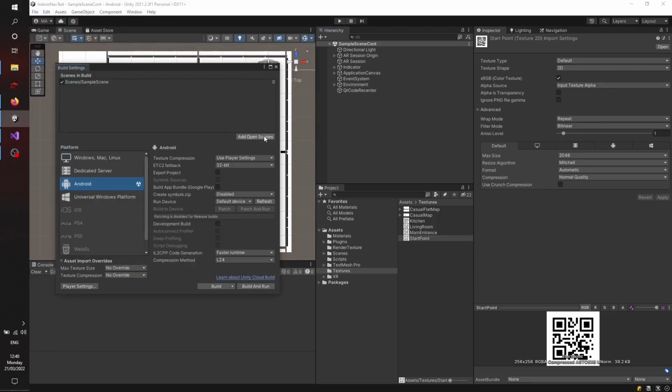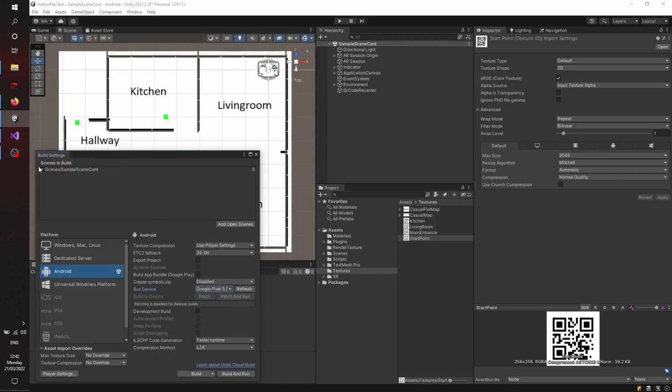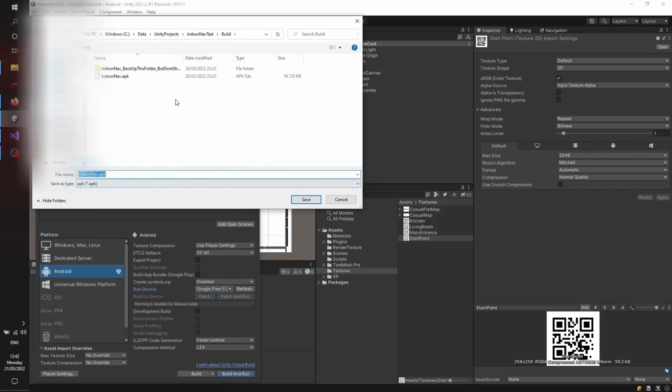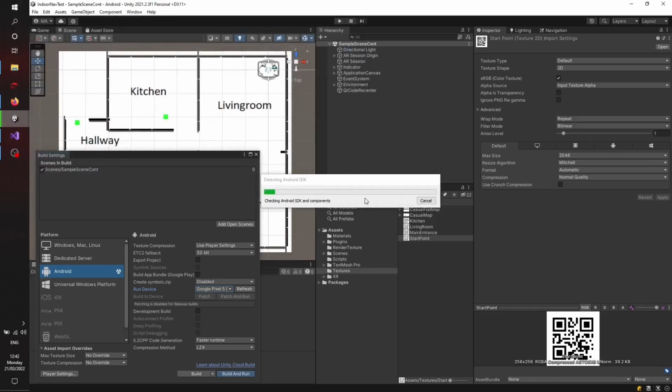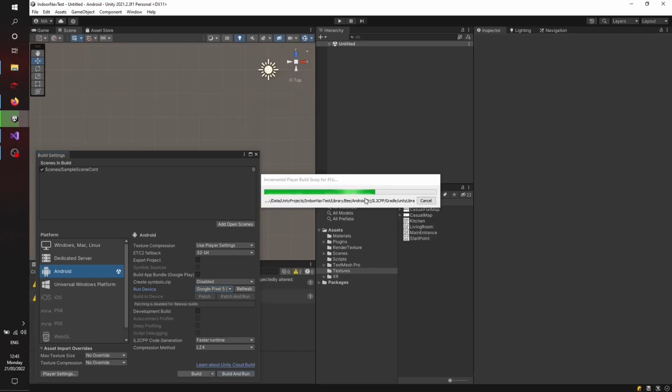So now going to build settings at our current scene, to the scenes build, check our run device, oops sorry, mouse slip, to Google Pixel in my case, click build and run, save the APK. Here we go. I'll just accelerate the video here so we don't have to wait forever. The first build always takes a few minutes to complete.